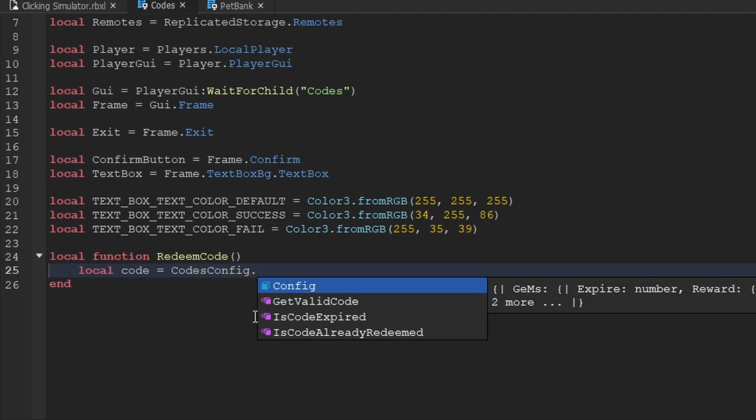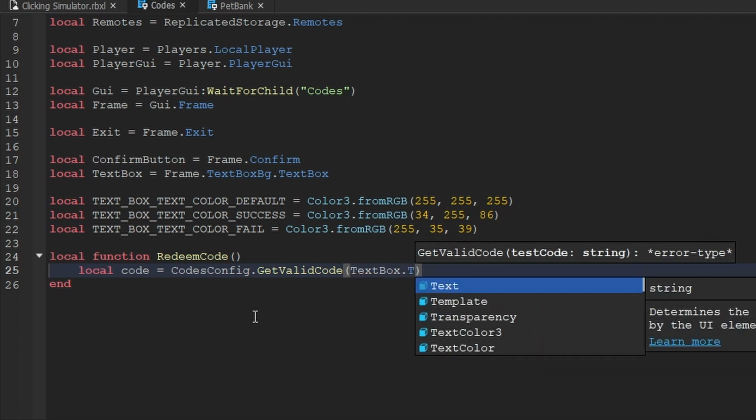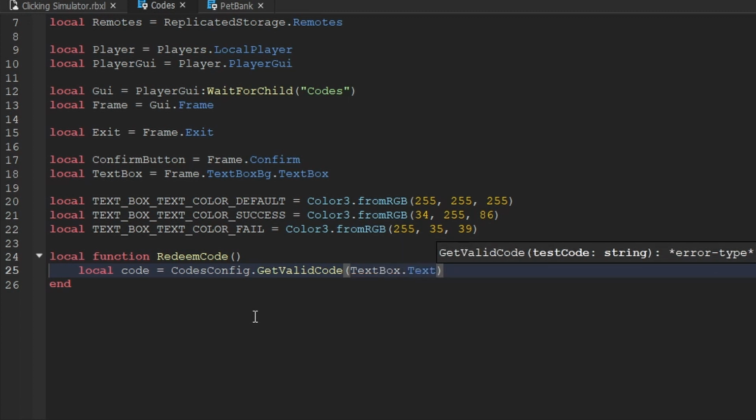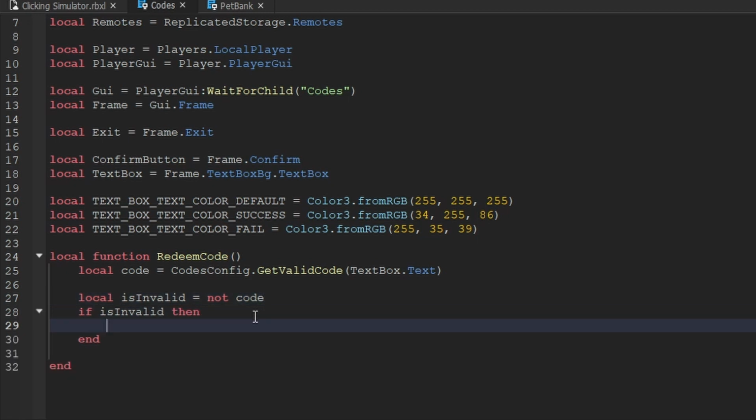And using our codes config, we're going to go ahead and use the getValidCode function. Now, for the code that we want to pass through to here, we're actually going to use the text of our text box, because that text is whatever the player has typed into the text box. Now, the first thing we're going to do is check if the code was valid or not. So we'll create a variable called isInvalid, which is simply equal to not code. Now, if the code's invalid, then we actually want to stop the function right there.